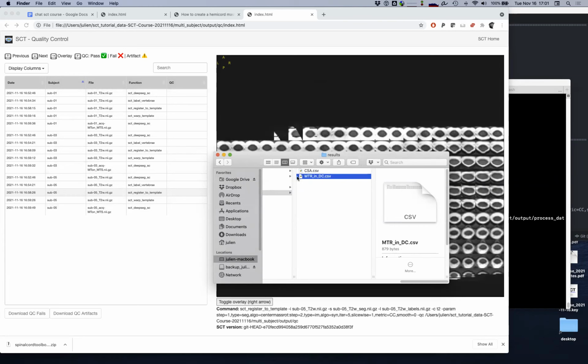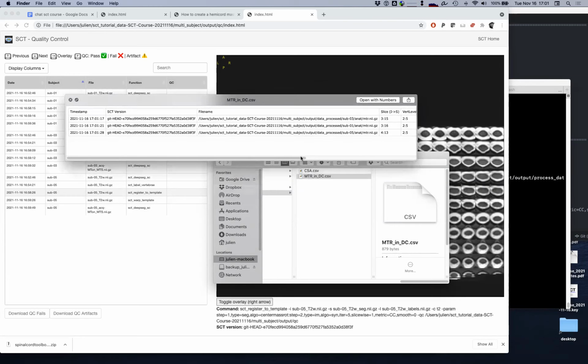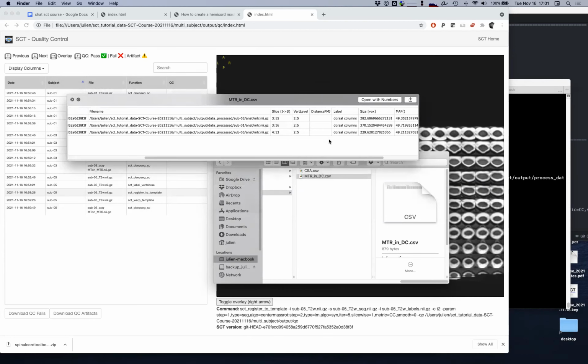And the results of the MTR just came out as well. And basically we're asking for MTR in the dorsal column between level 2 and 5. And that's the result. Right? So you can see that the MTR value is very reproducible across the 3 different subjects.